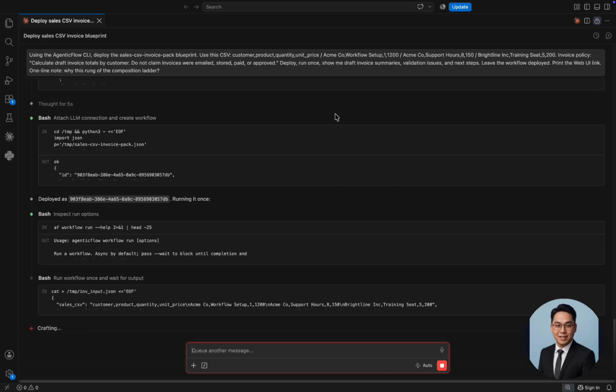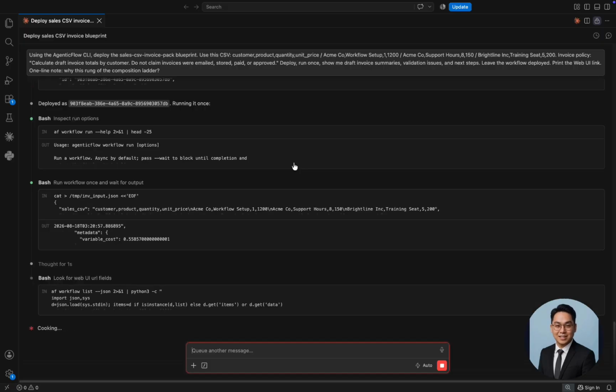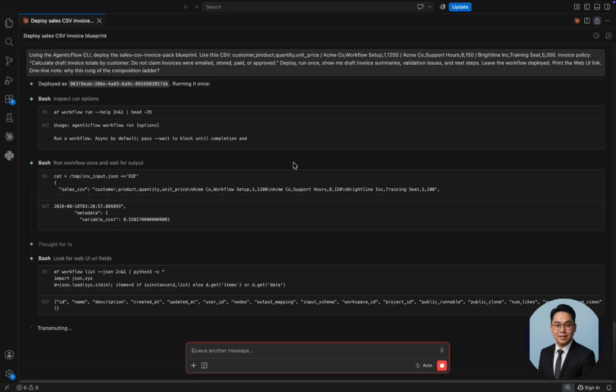Then a validation section that surfaces anything that looks off, such as a missing price or a zero quantity that does not reconcile. And finally, a short list of next steps framed as recommendations for the person who owns billing, not actions taken. Also notice the transformation here.